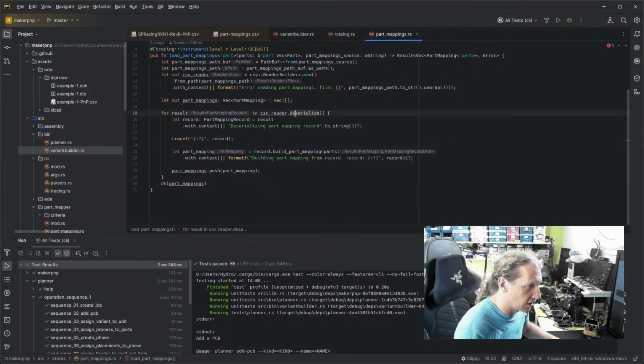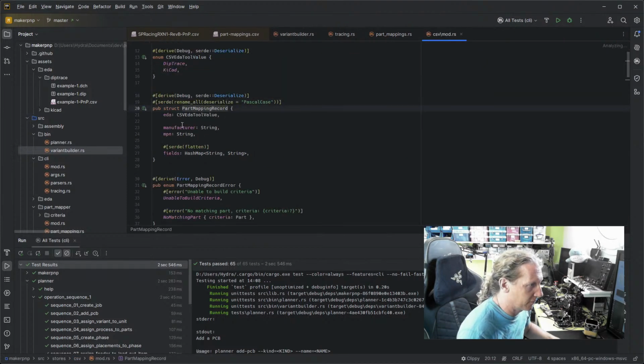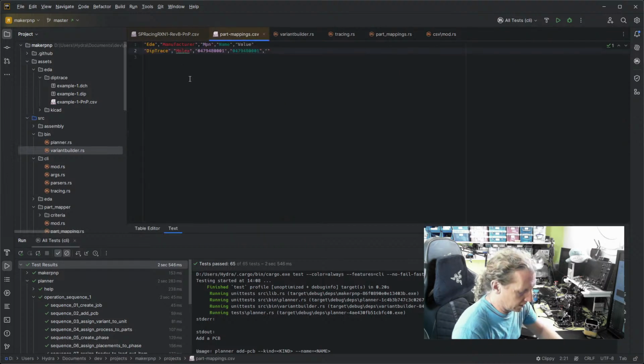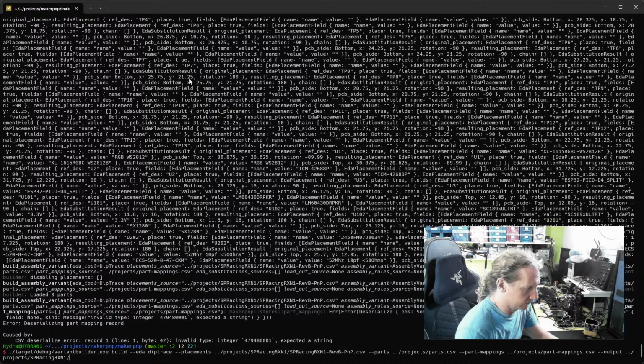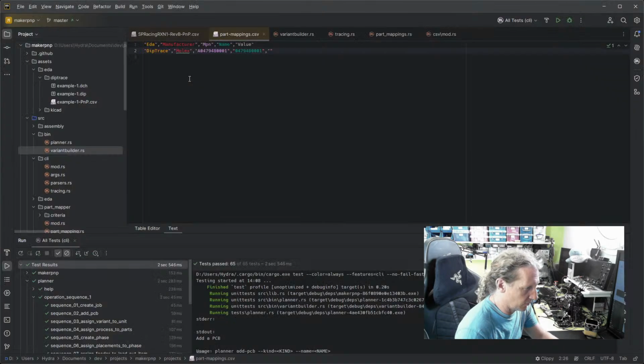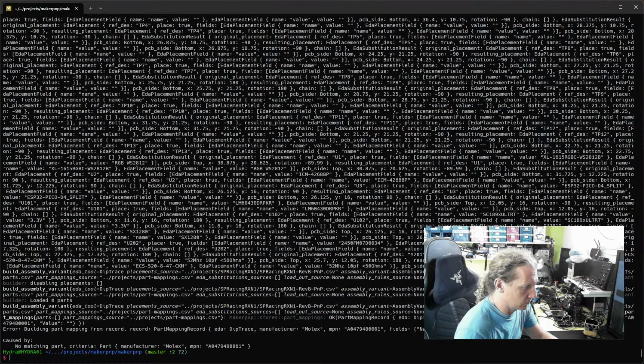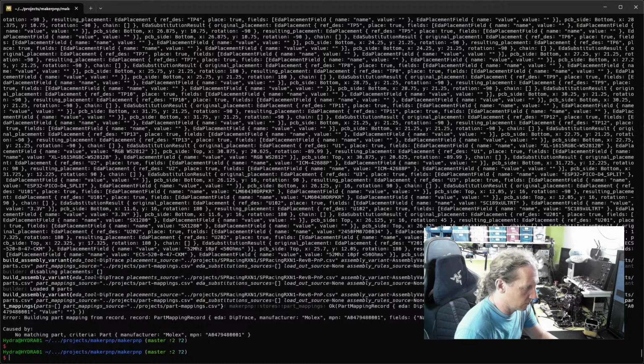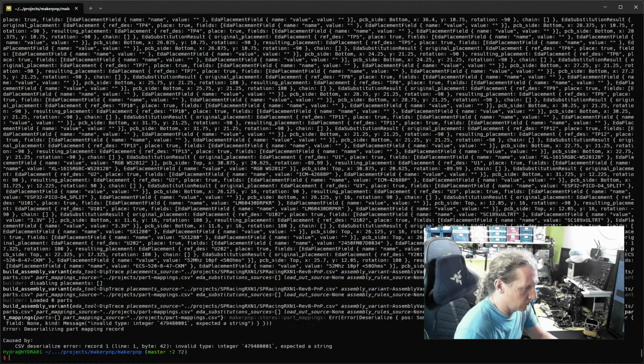Right. So let's have a look at this part mapping record. The part mapping record has two strings here, but the problem is this manufacturer part number here. Let's confirm that that is the issue by putting an A in front of it here. Right, but we've got two of them. Wait. Right.